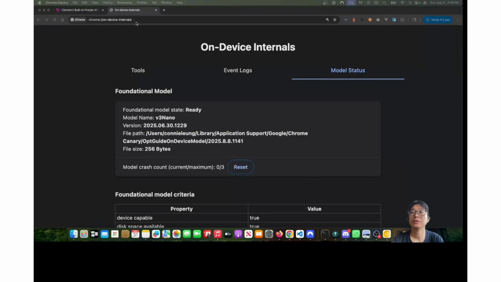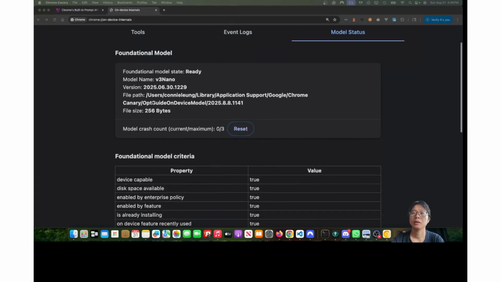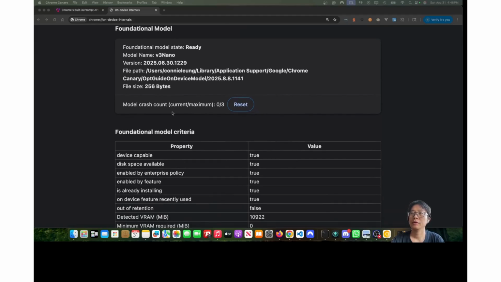chrome://on-device-internals is my favorite tab. It contains a lot of information. For example, the status of the model, the name of the model, 3 Nano. This model is based on Gemini 3N. The version of the model, 2025-06301229. The location of the model, so you see this long path on my Mac machine. So far, the model hasn't crashed today, which is good news.